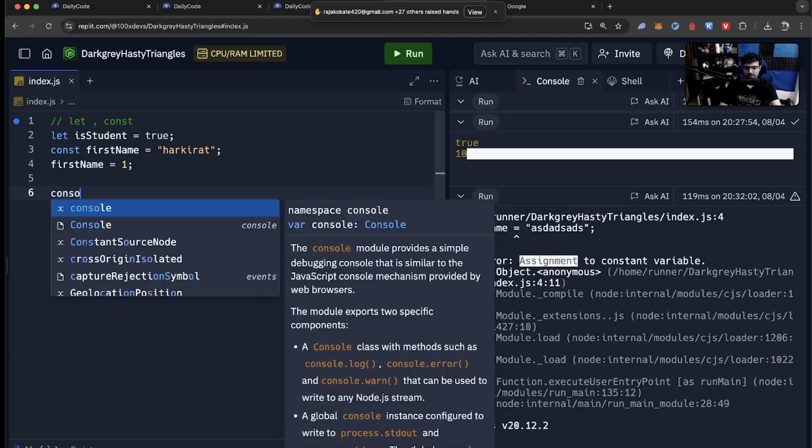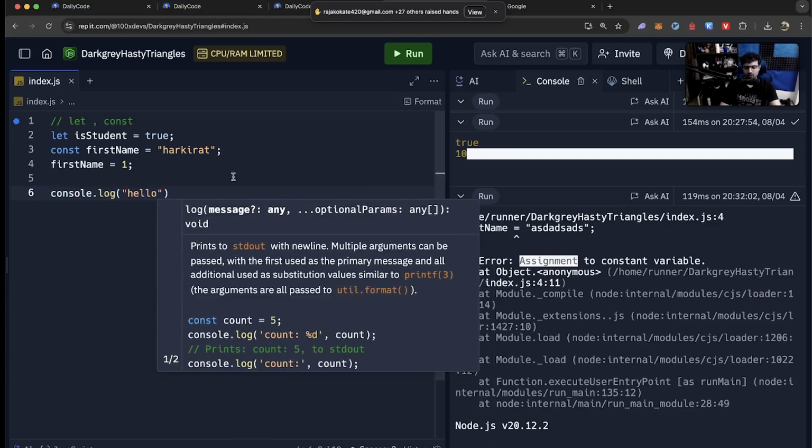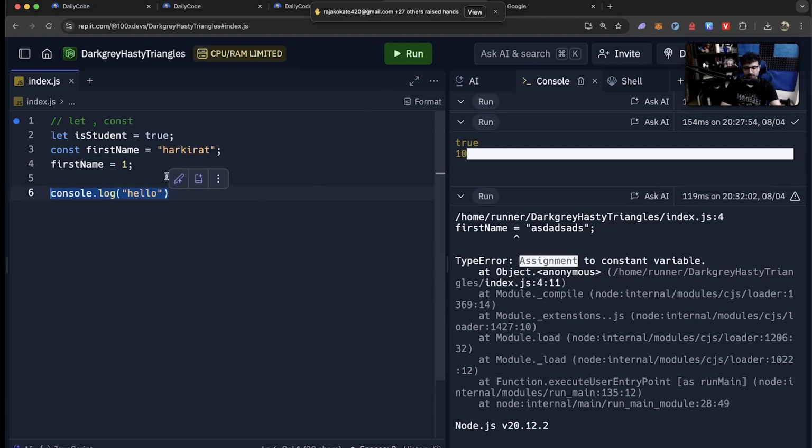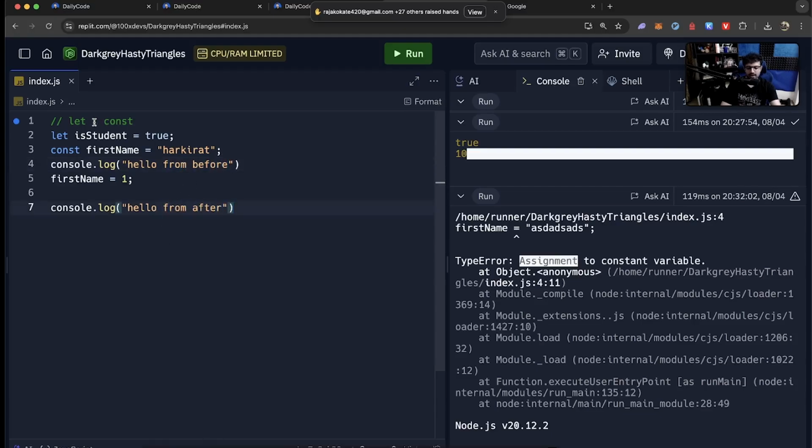If I write some code after this, console.log hello, this line of code will not run. If I write some code before it, that will run. Hello from before, hello from after. So what will happen is this line will run, log will happen, and then the program would crash. This is not allowed. You can't change the value of a constant.